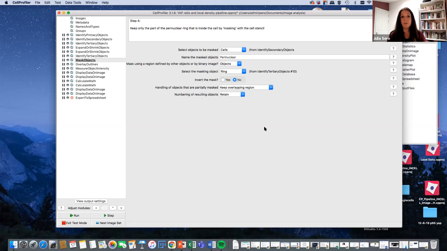You could do a mask maybe if you're looking for subcellular objects, or you're looking for bacteria or mycoplasma that have invaded your cells, and you want to find mycoplasma spots that are inside the cells, but not outside the cells, but now you want to renumber them and have them be their own objects. So these are all sorts of things that you can do. In this case, the key is we want to keep the overlapping region and retain the numbering.